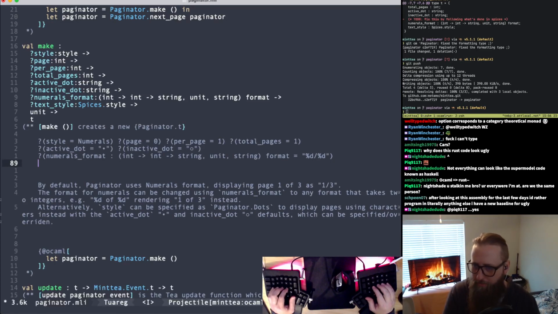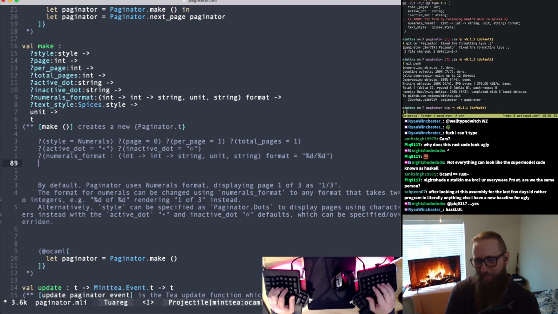Pick is Nightshade, confirmed. Speen says, after looking at this assembly for the last few days, I'd rather program in literally anything else. I have a new baseline for ugly. Yeah, I can't exactly fault you for that one, Speen.